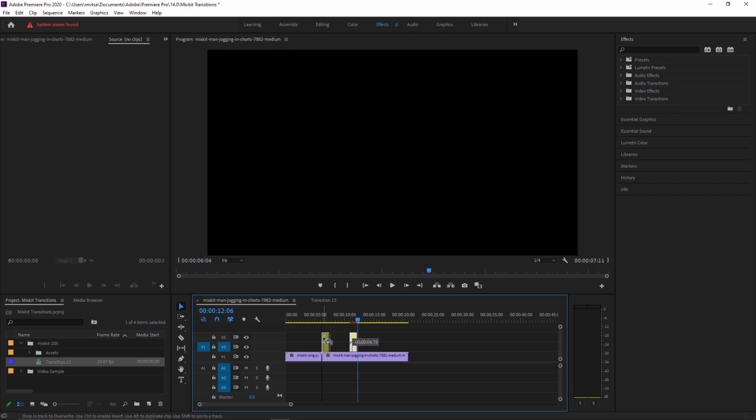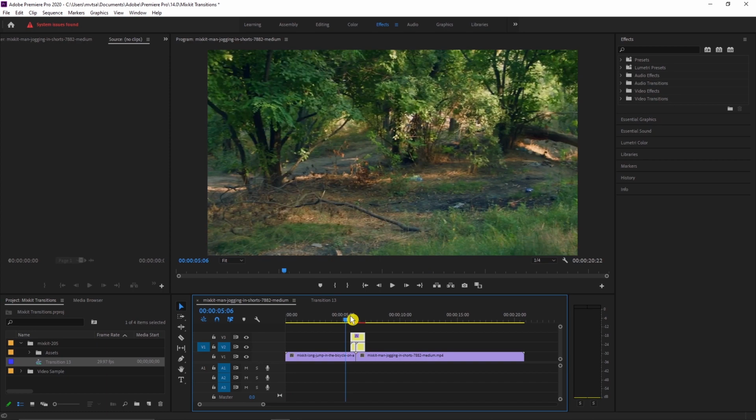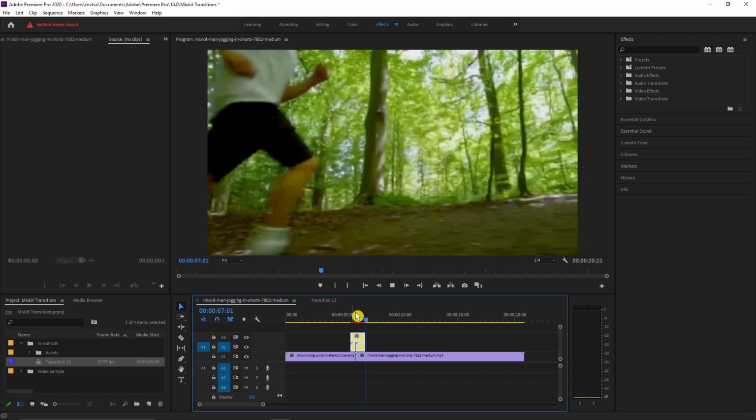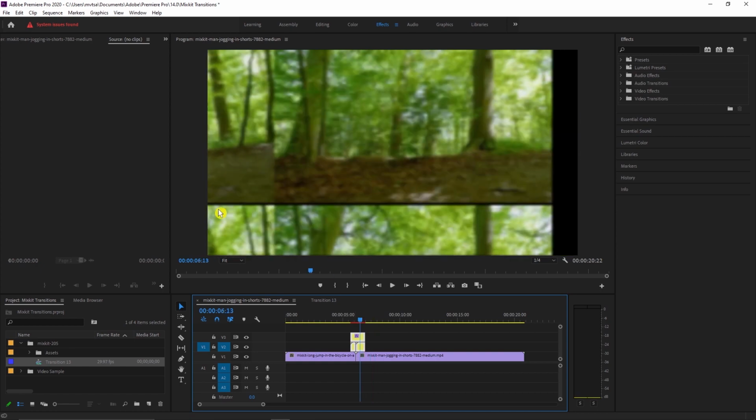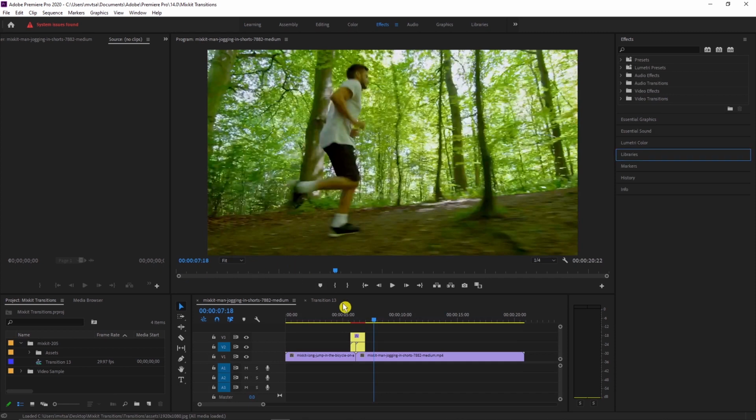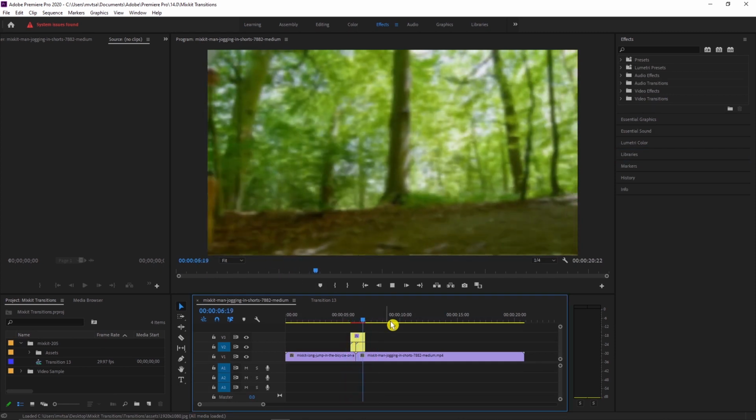Drag it between the videos where we want to apply this transition. And let's play it. If ever that your video will misalign just like this during transition, I find the fix to just save your project, close Premiere Pro, and open it again. And now the transition is in effect.